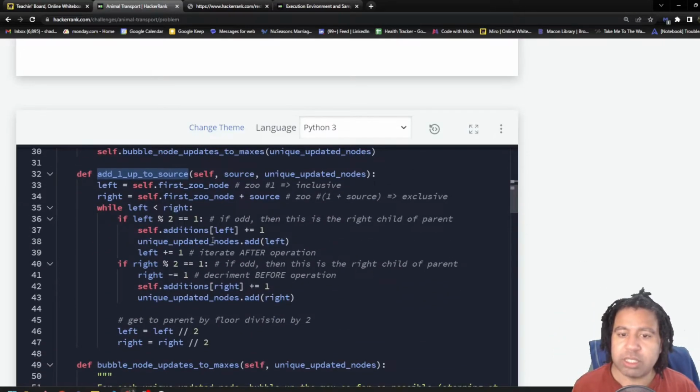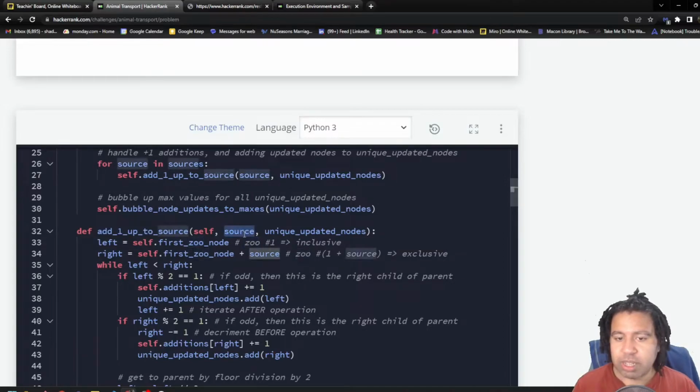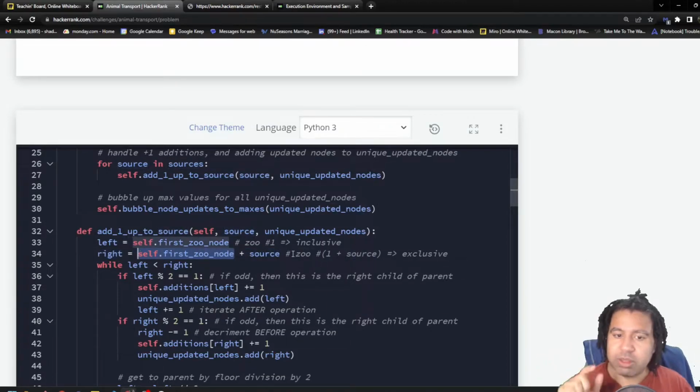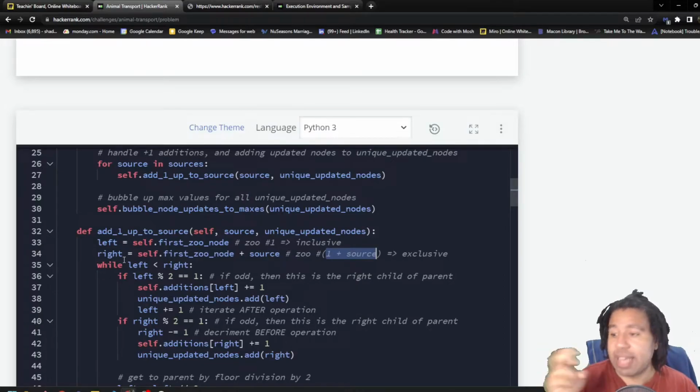So this method is right here. It takes a single source. And remember, the single source is currently the actual zoo index. So we need to actually get the left and right segmentation node indexes. So that's what we're doing here. The first one, the left side, is just going to be our first zoo node, which is zoo number 1. And our right is going to be the source zoo plus that first zoo node. This is supposed to be exclusive. So the fact that we're adding the first zoo node means that we're basically adding one on top of it already. So we're essentially in the exclusive form already. So the left and right are being handled that way.